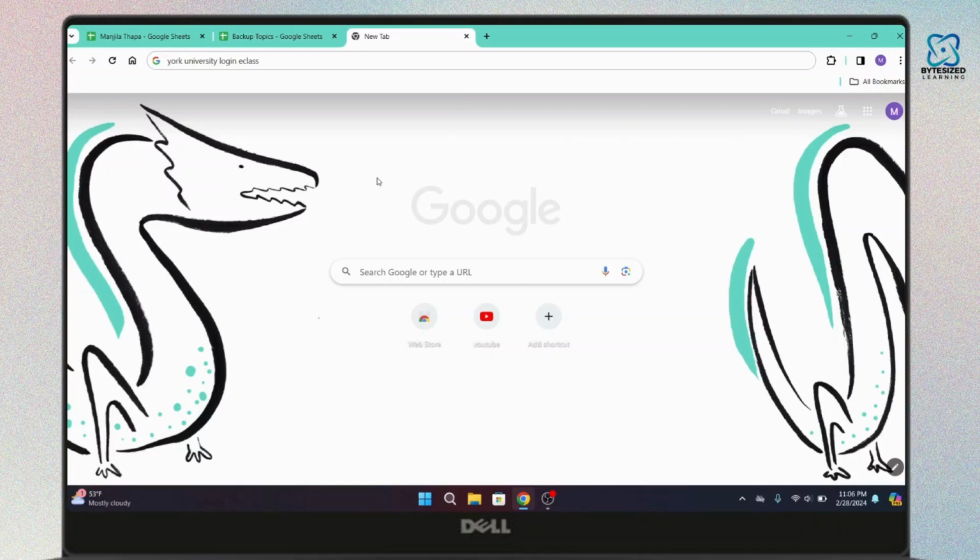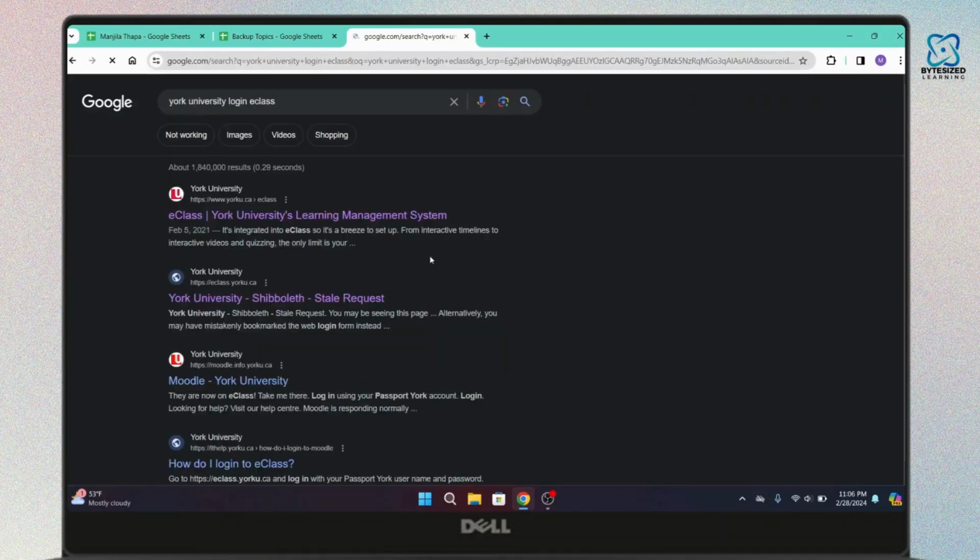First of all, on your desktop, you have to open up any web browser that you prefer. And on the search URL, type in York University Login eClass. Then hit enter on your keyboard. That'll take you to this interface.